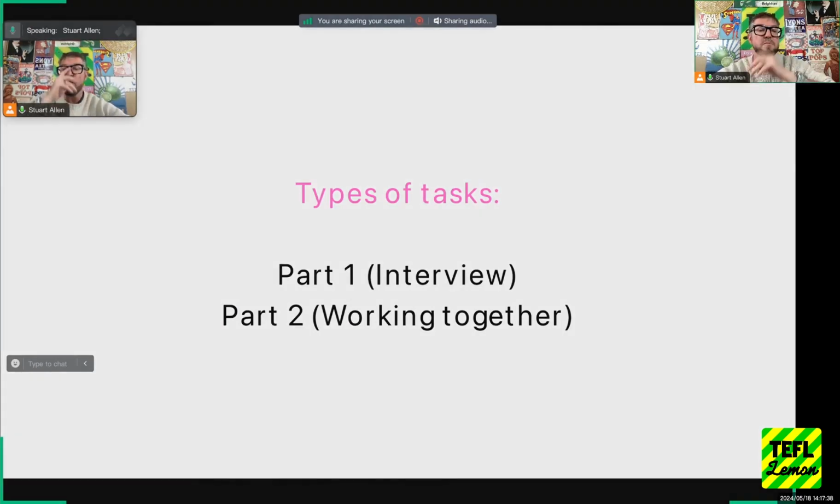Okay, so two types of tasks. The first one is the interview. This is where the examiner will ask questions to the students, and the students will take turns talking about very familiar topics. These won't be specialized topics. It will never be like, how does a car work, or something specialized. It will always be very familiar.